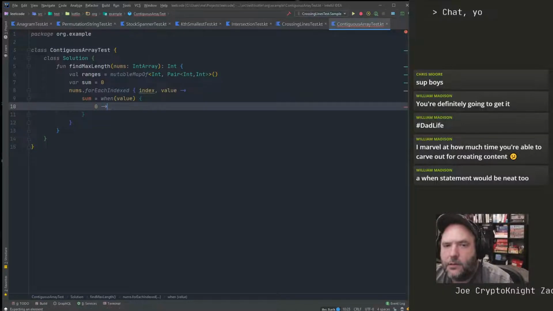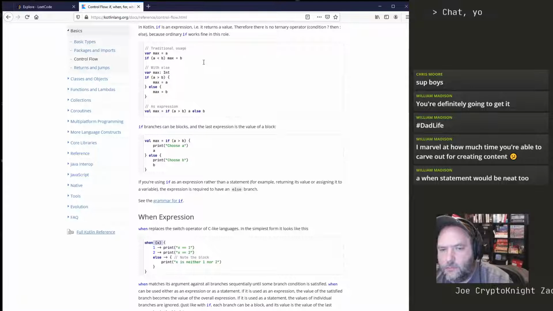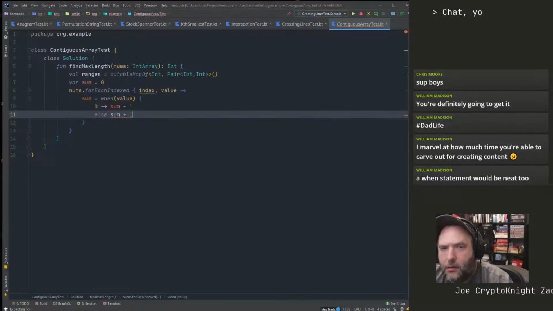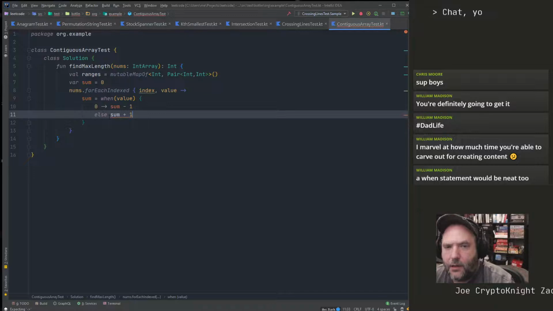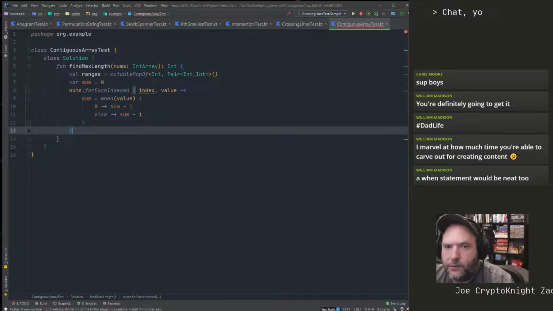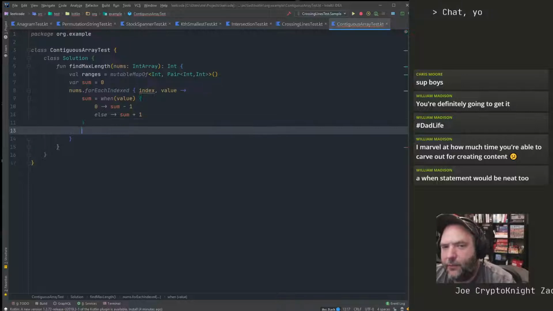What's the best way to do this? Sum minus 1. Else. I got that all wrong. Else goes in a block like that? Okay. Or else has an arrow, I should say. Okay, sum equals when this, else that, because Kotlin doesn't have a ternary operator.